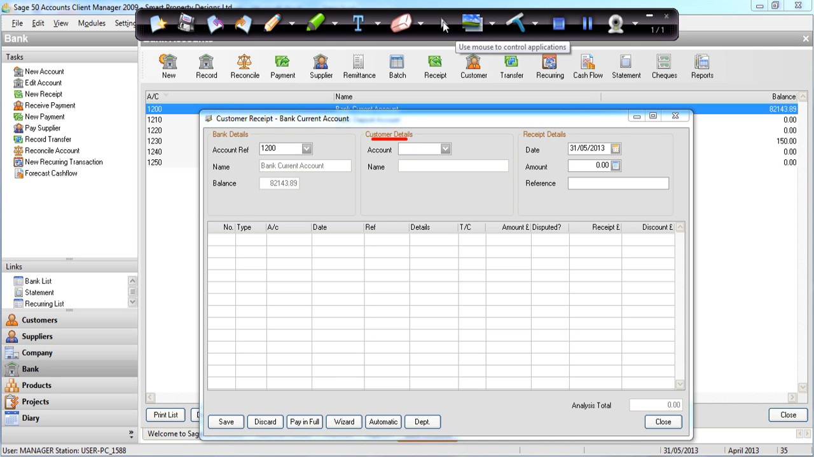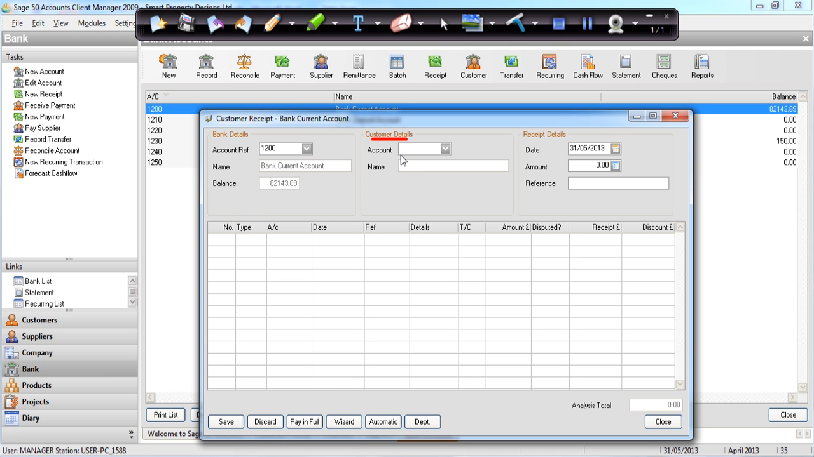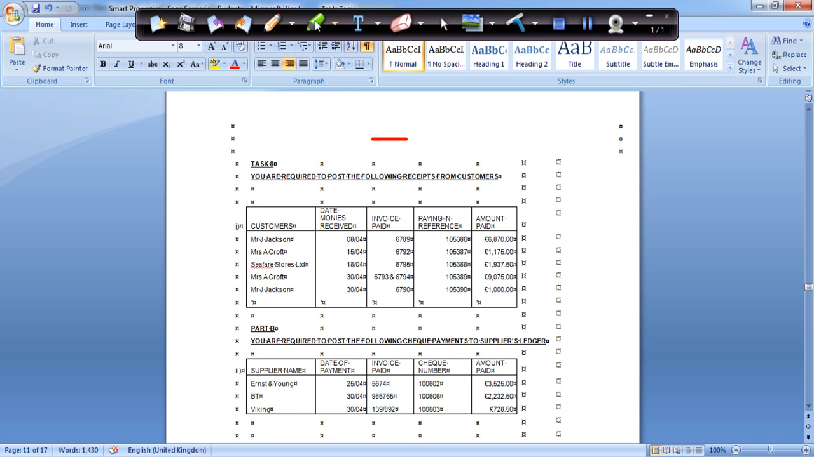You'll note that when we opened the customer receipt bank current account screen, the cursor actually defaulted here to the customer account. This is where we need to select the customer account that we're going to allocate the receipt to. So if we have a look at the question and see who is paying us, we can see it's Mr. Jackson. So we need to find the customer account for Mr. Jackson.